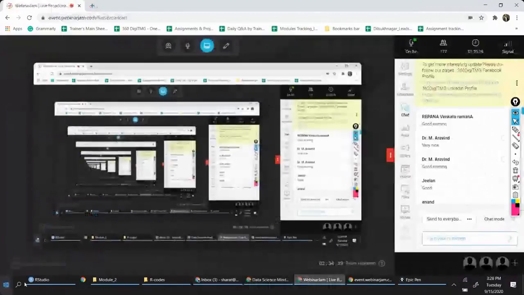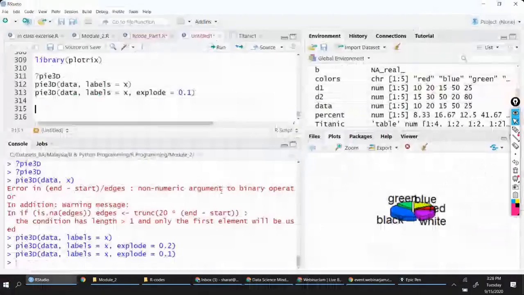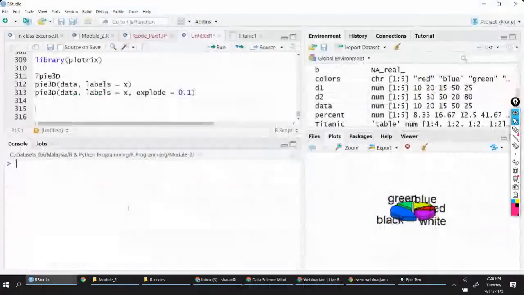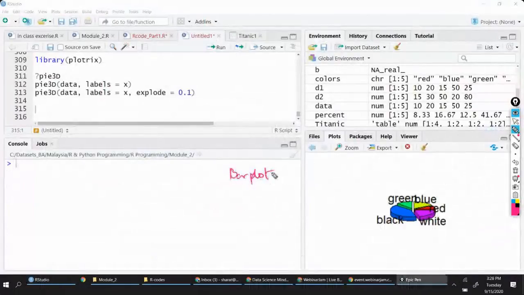All right, so let's come here. We have discussed the bar plot, the pie chart, the 3D pie, and the line chart. Now let us try and understand a visualization called a dot chart, and then we'll look into the histogram.